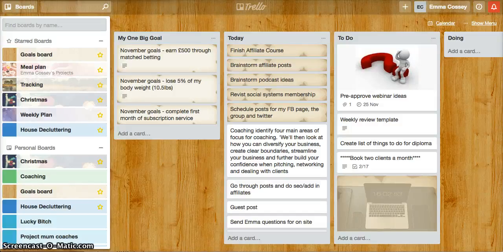Hi everyone. I know Trello has come up in the Facebook group a few times, so I just wanted to do a little overview of how I use it. Completely up to you how you use it, but I just thought it might be quite useful. So this is my Trello board.